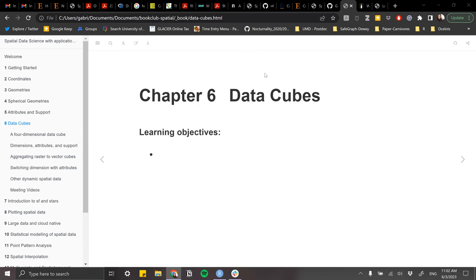Okay, so my notes are already in the GitHub repo in case anyone wants to download those. So I'm gonna go over chapter 6 from the book, which talks about data cubes. It's a rather small chapter, not really that long, but it has crucial information about data cubes, or seeing spatial data that's not necessarily two-dimensional. It didn't contain any learning objectives, so I didn't create any here.